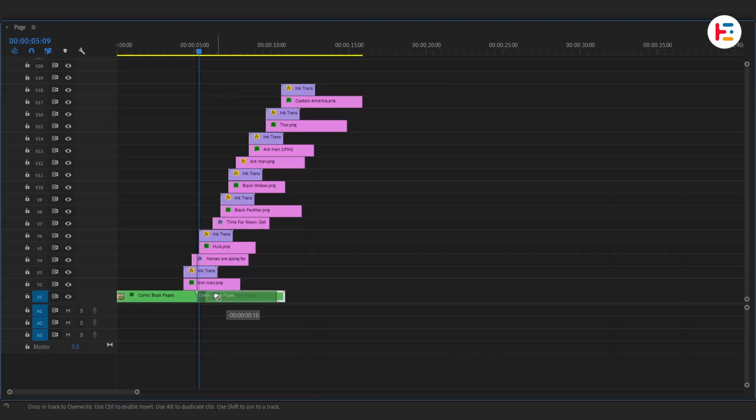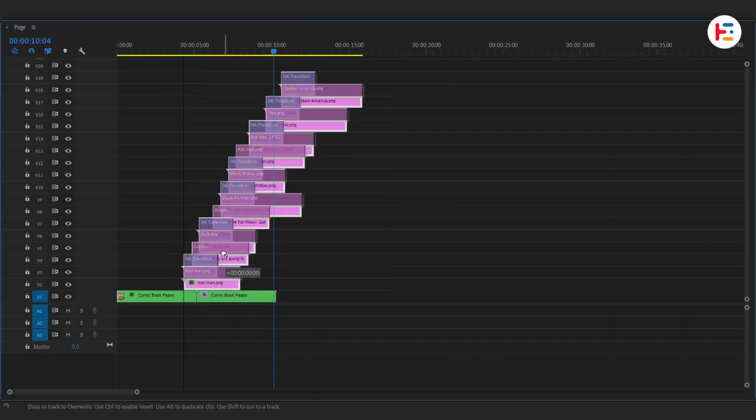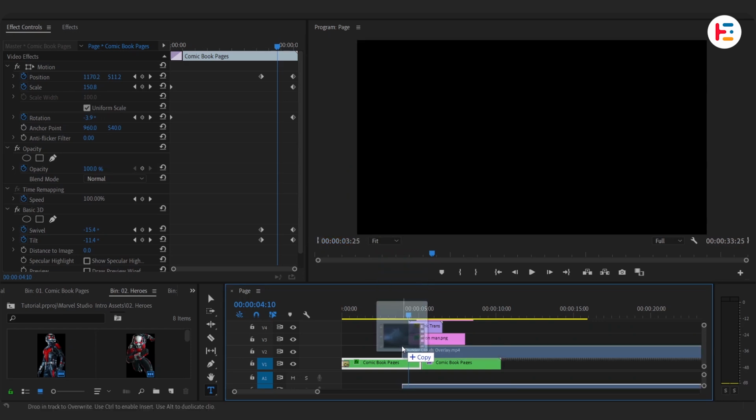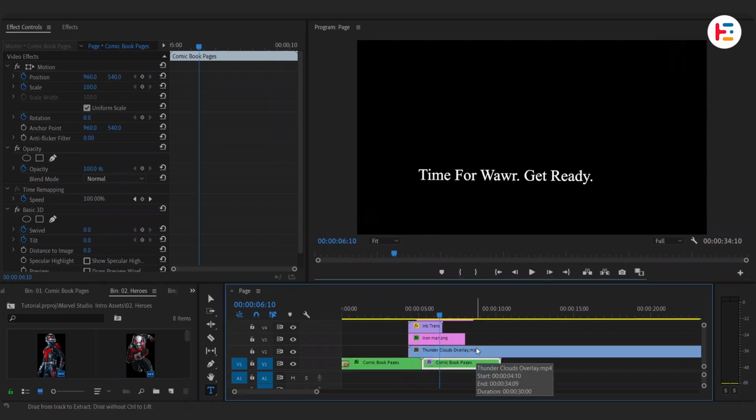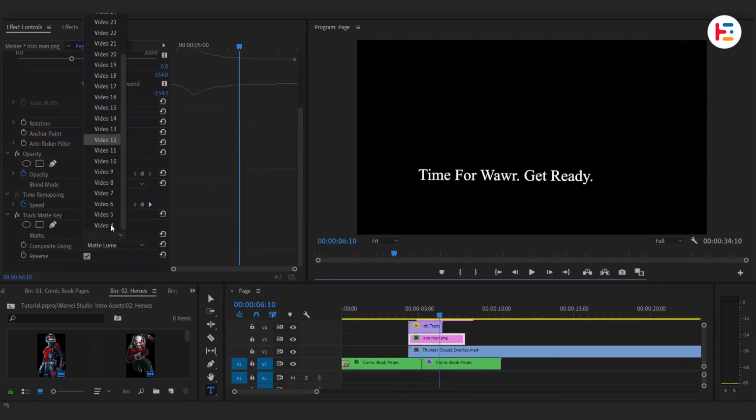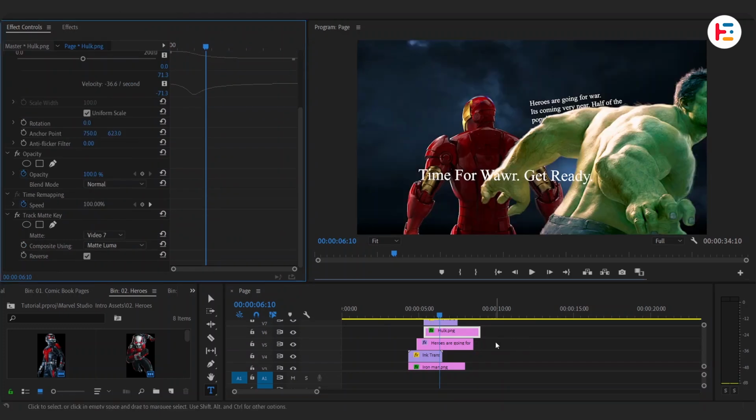Next, duplicate the nested sequence and move all layers up one track. Add the Thunder Clouds overlay to track 2. Since the tracks have shifted, update the matte settings for all images accordingly.